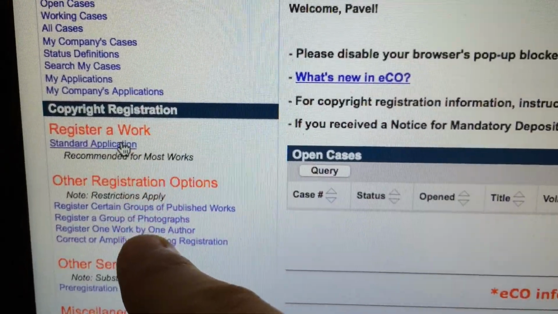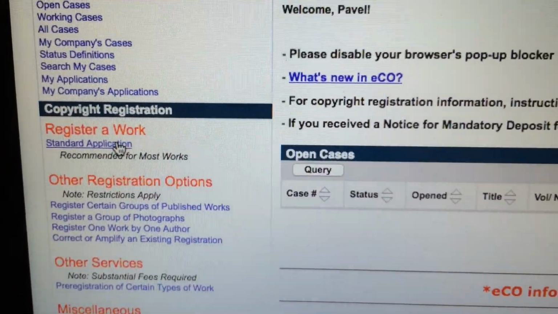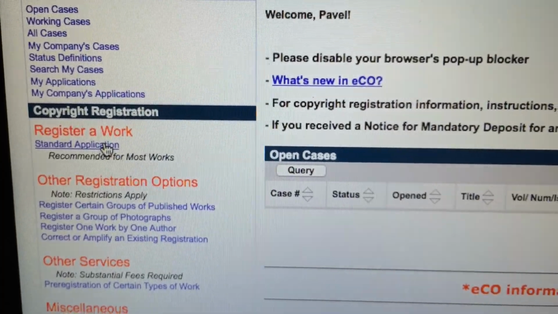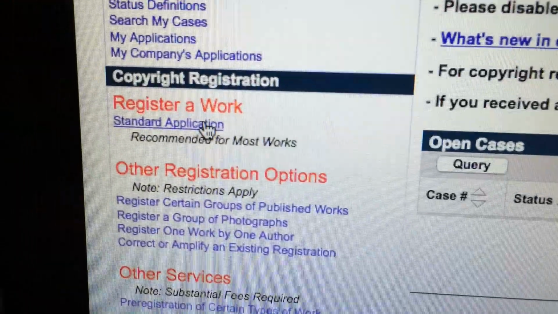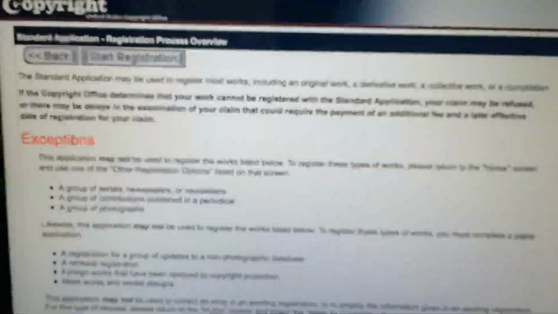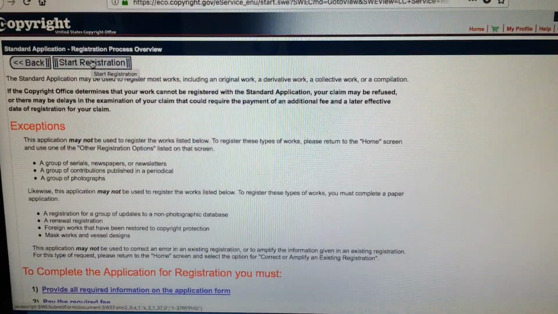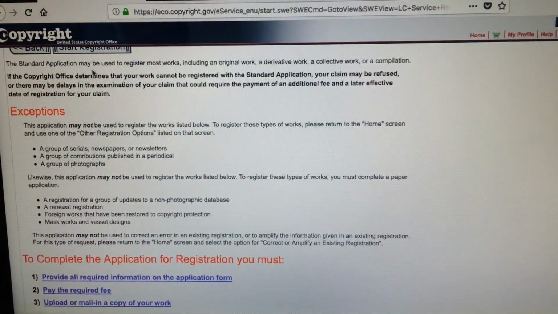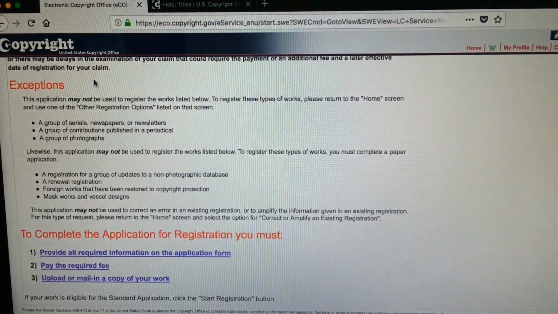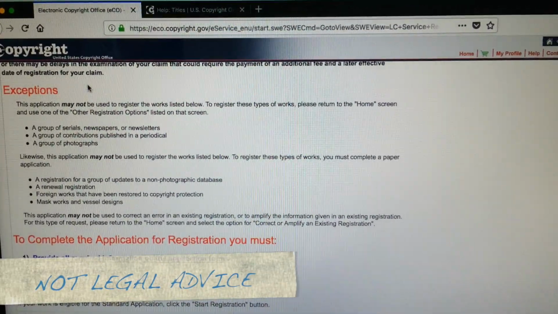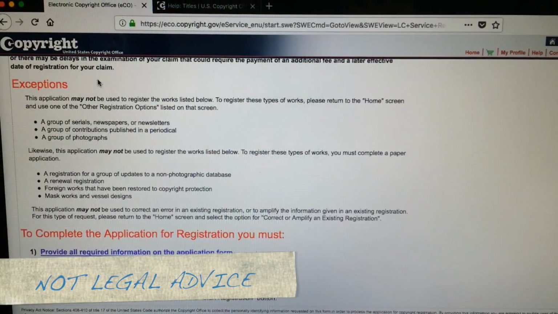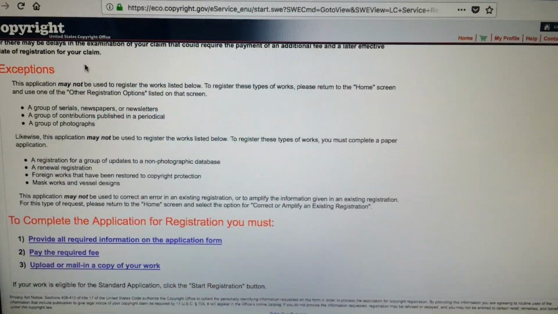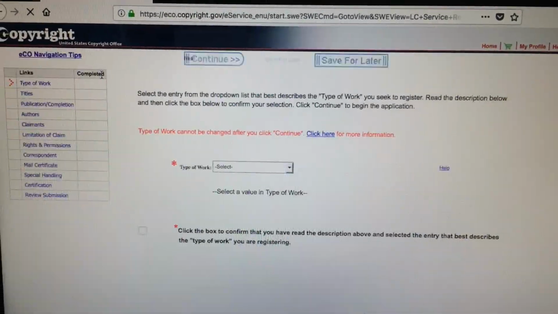You have these other options, but for the type of work that we're registering, which is a music album with multiple songs in it, we're going to click Standard Application, which is recommended for most works. And then we're going to click here. You're going to read over all of this. Make sure you understand it. I know it's a lot of text, but by the way, I'm not a lawyer. This is not professional advice. I'm just showing you how I registered my multiple albums. We're going to click Start Registration.